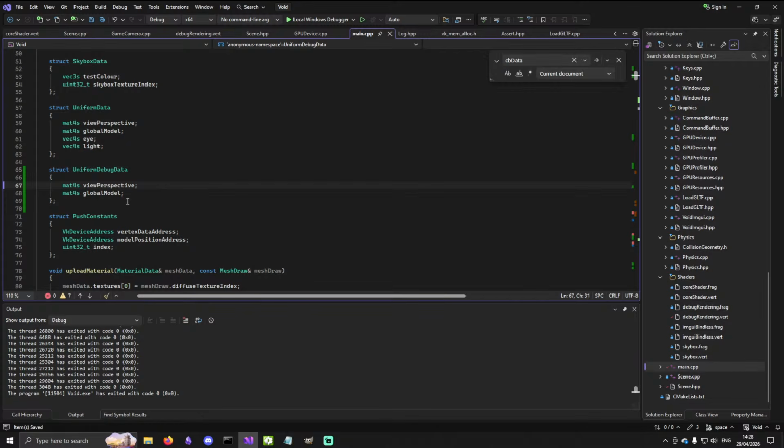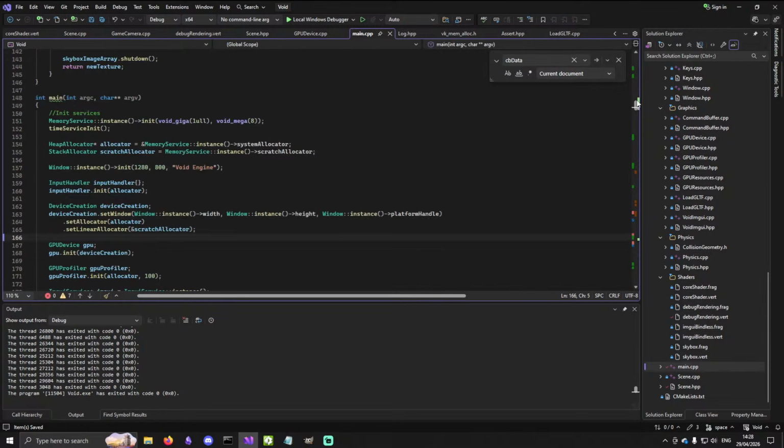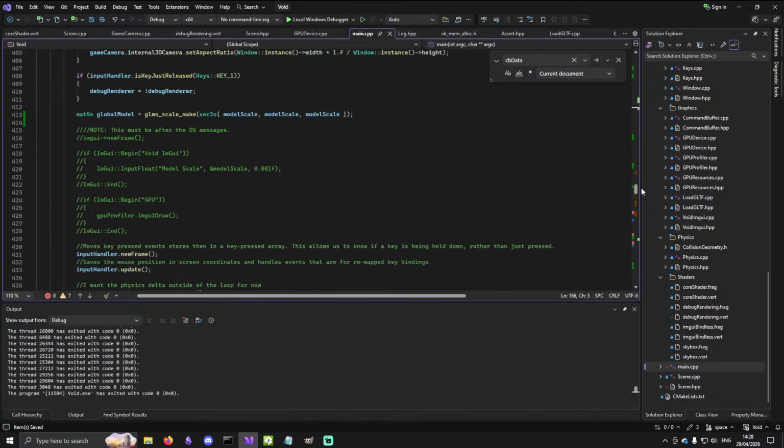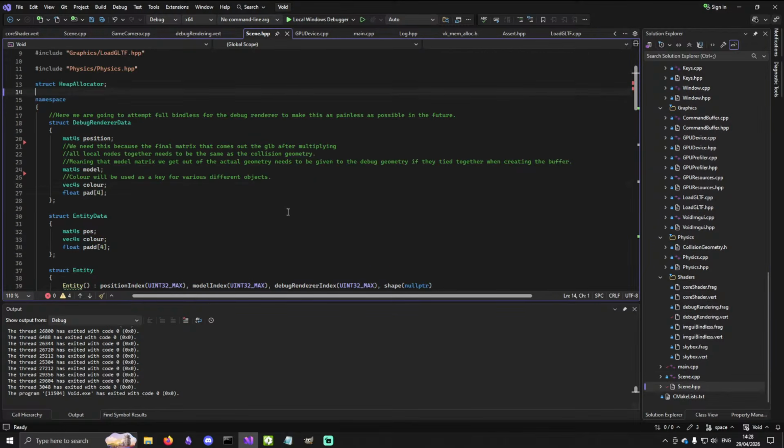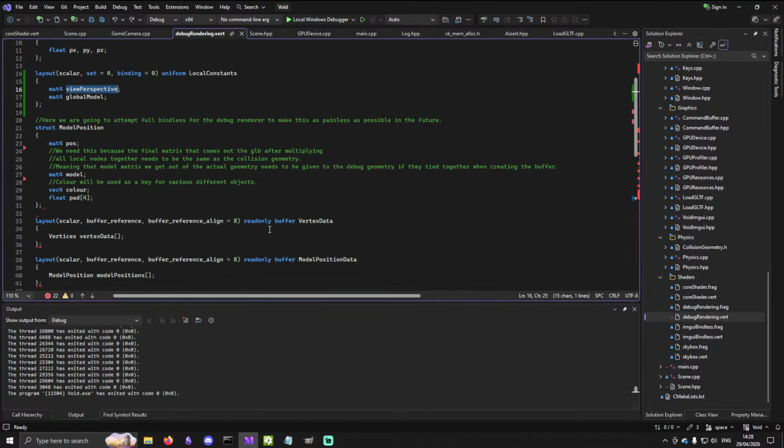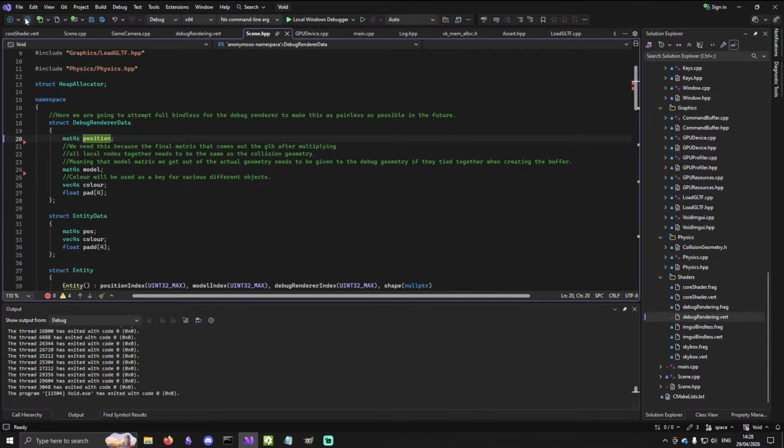No, that's the same order. Next thing to check is the data I removed. So, color, model, position. Is that the same order? Let's see. Model, color, yes. They should be the same. Oops.